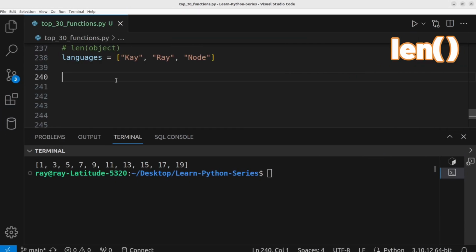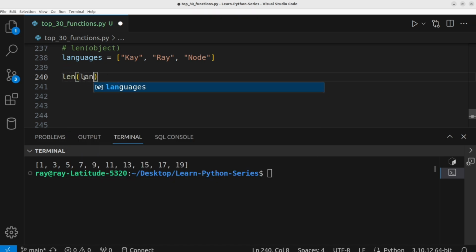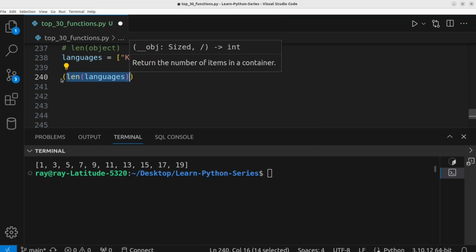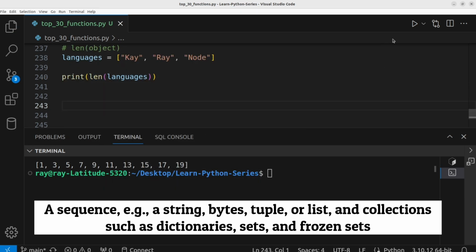The len function returns the number of items in an object. Given a list, we can use the len function to know the total number of items present. len(languages). Let's print the output to the terminal. Print. Now let's run the program. The argument passed to the len function may be a sequence or a collection.